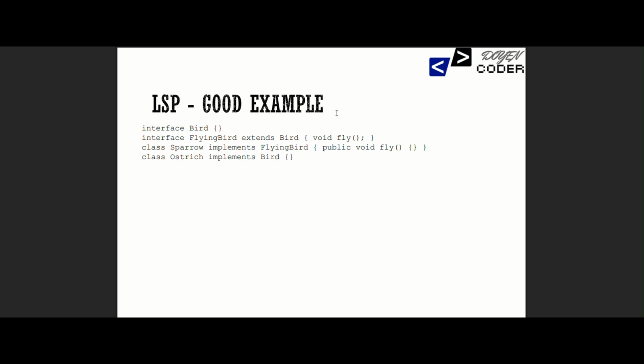Then I have created another interface called FlyingBird. It extends our Bird, and inside FlyingBird I have created an abstract method called fly, because a flying bird can fly. That is a simple example. You can see here I have created two classes, one is Sparrow and another is Ostrich. A sparrow can fly, so I can directly implement my FlyingBird interface here and implement the fly method, how the sparrow flies.